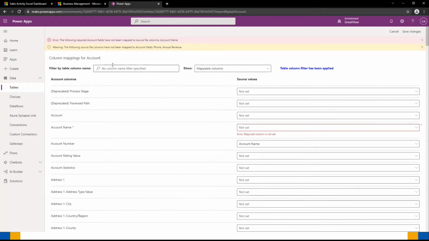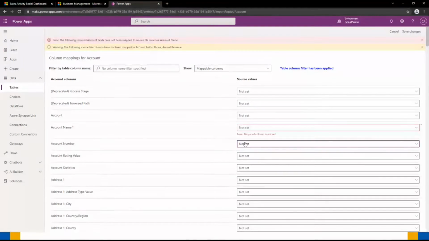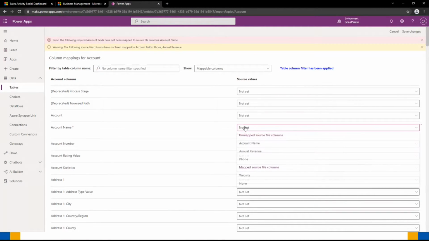Once I click that, you'll see you do get some details in the ribbon, giving us a bit of insight into what we need to fix. In this case, I need to remap my account name because it's linked to the wrong field. So I can see it's linked to the account number, and I'm going to say actually that shouldn't be linked to anything. And the account name should be linked to account name.